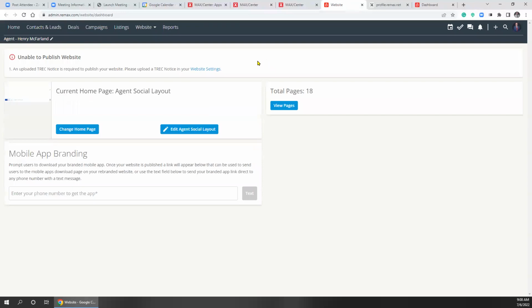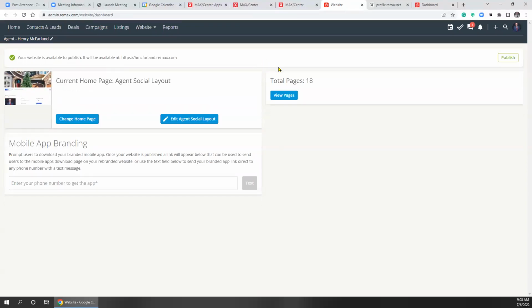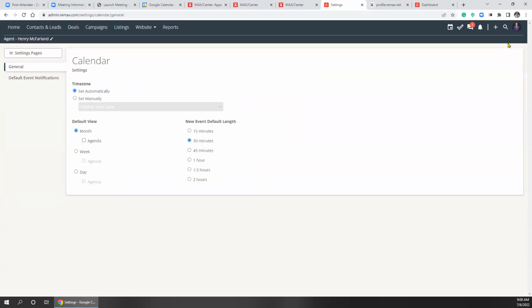When that opens up, once again, we're going to go to the right-hand side where your photo is and click on settings. So click on your photo, and then a little box opens up, click on settings. Then you go over here to the left-hand side, click on setting pages. On the left-hand side, you want to click on contacts and leads.